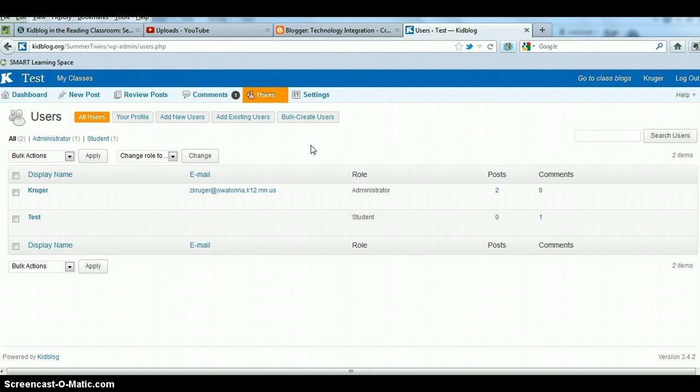You can do them one at a time, which if you just wanted to add one student or maybe something like that, you could do add new users and do it one at a time. The other option is within this main setting where it says all users, you can also edit a user.